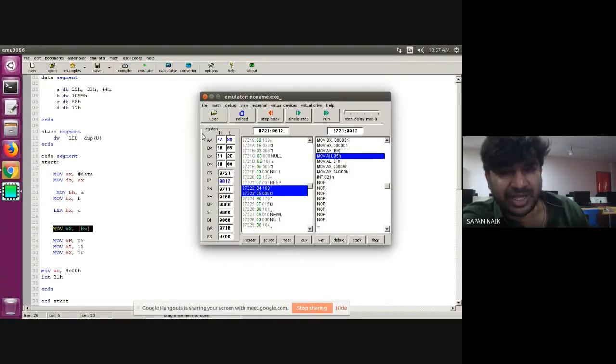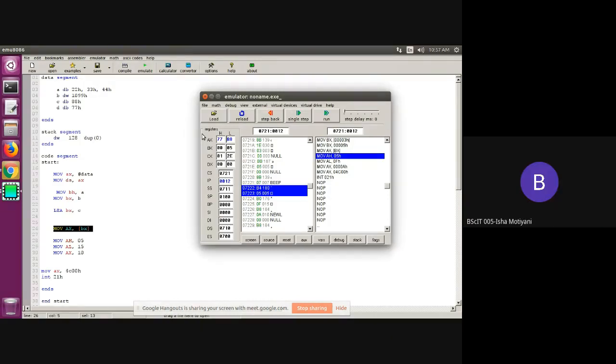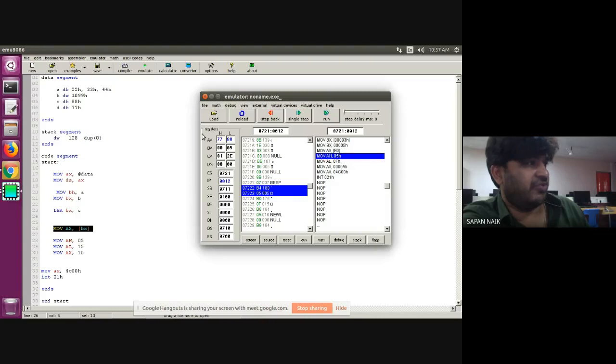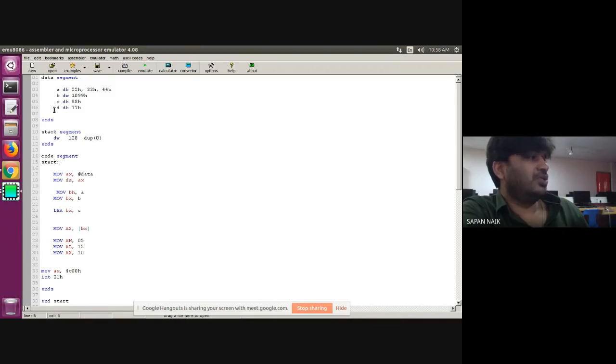Can you see what AX is containing right now? 7788. Why is it containing 77 and 88? Because it is AX, a 16-bit operation, not an 8-bit operation. Whatever is stored at locations 0005 and 0006, it will copy both. We know that on 0005 C is stored and on 0006 D is stored. So it will copy both values.